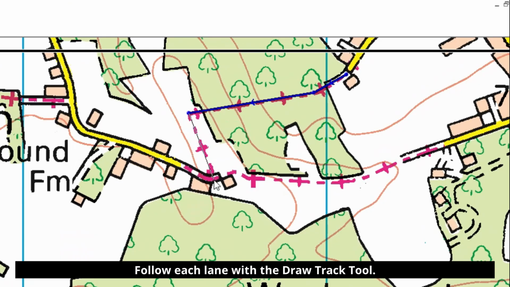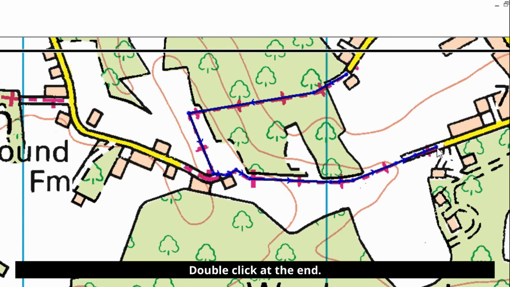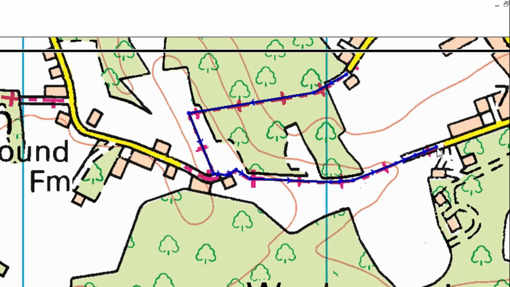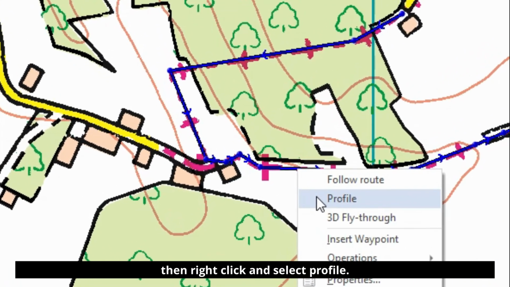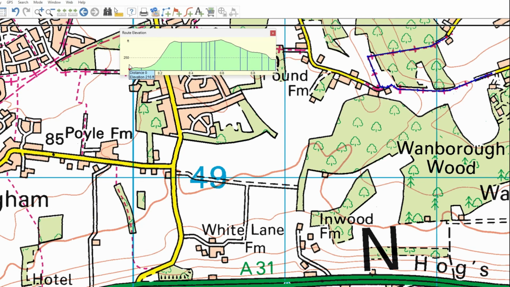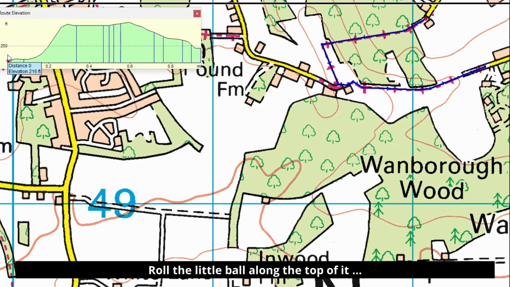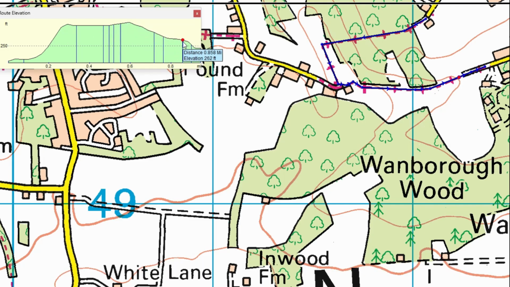Now, follow each lane with the Draw Track tool. I used to be a lot quicker at this. Double click at the end. Then right click and select Profile. Roll the little ball along the top of it, paying attention to the elevation and how it changes with distance.